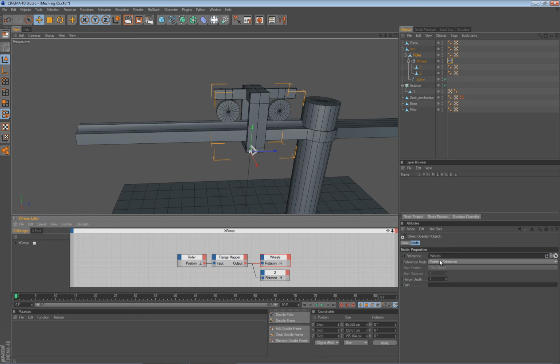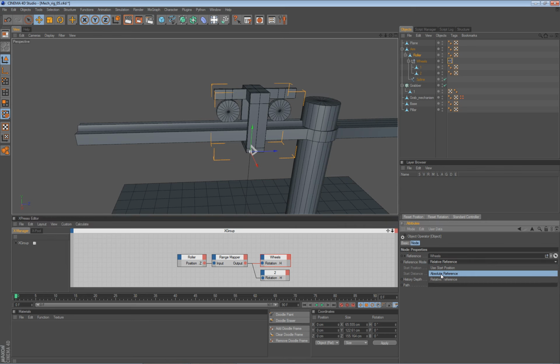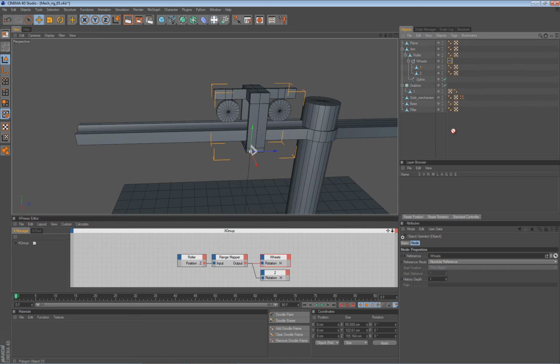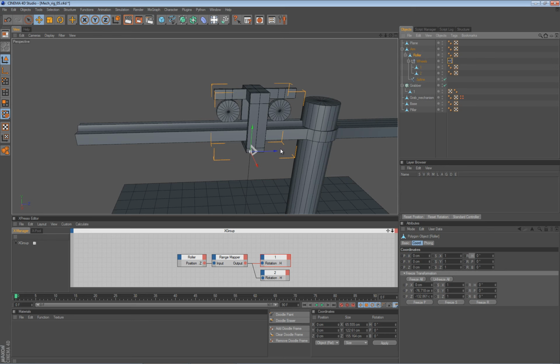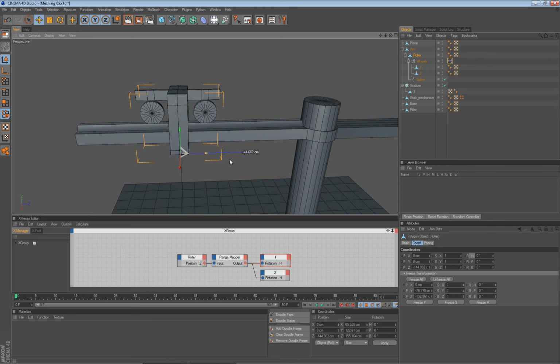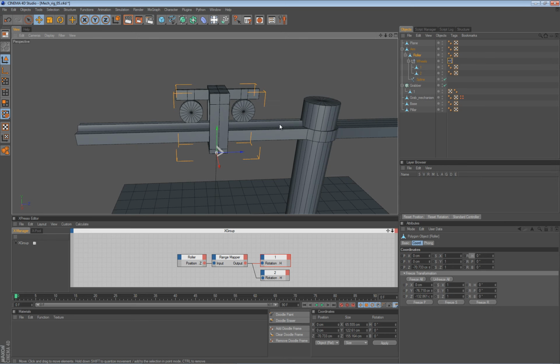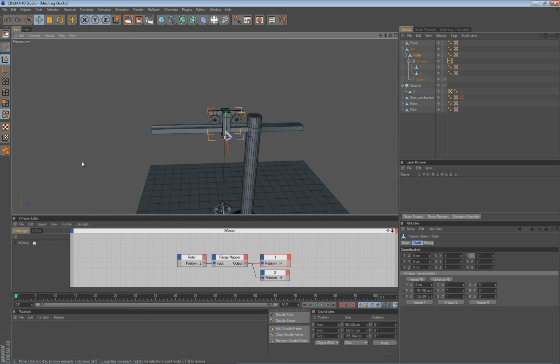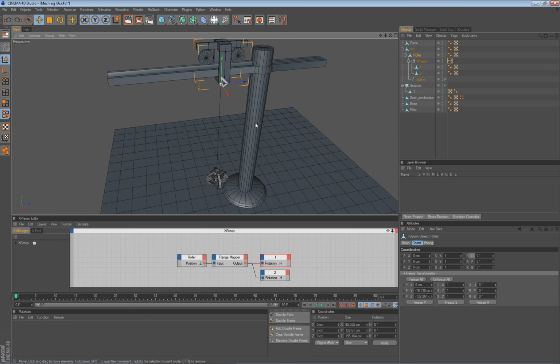This is because of this relative reference mode, and we actually want to use absolute reference, and we will drop once again our wheel number 1 inside. We will test the whole thing, and it works really well. I will undo that, and we can continue. So now we have a part of our functionality.